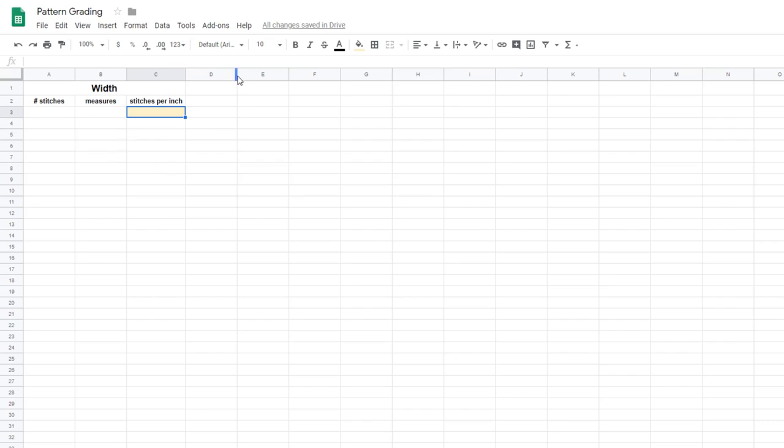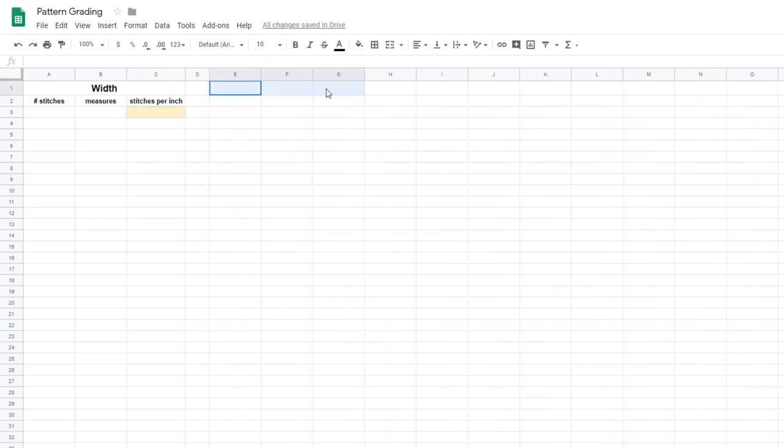All right, so move on to the second section for the length. We'll use three columns as well, so I'm just clicking and dragging to highlight those, and I will click to merge cells again and type in length for the title. We will label these pretty similar. The first column will be number of rows, the second column measures, and the third column is rows per inch. Do the same formatting here.